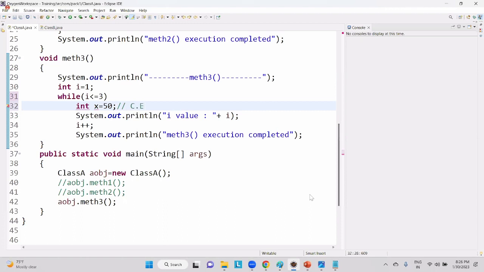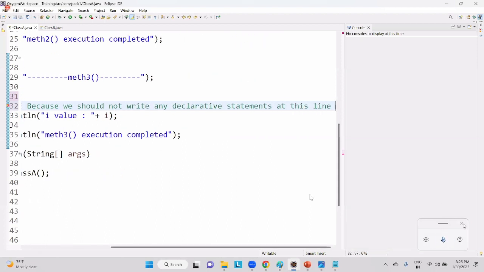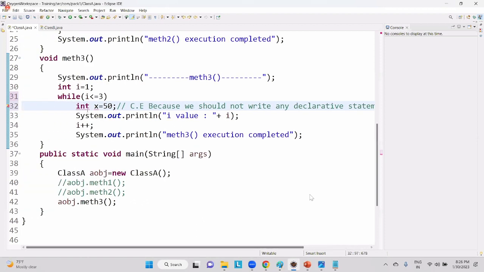Why will we be getting a compile time error? Because we should not write any declarative statements at this line. Exactly the same. That's it. Compile time error because we should not write any declarative statements at this line.